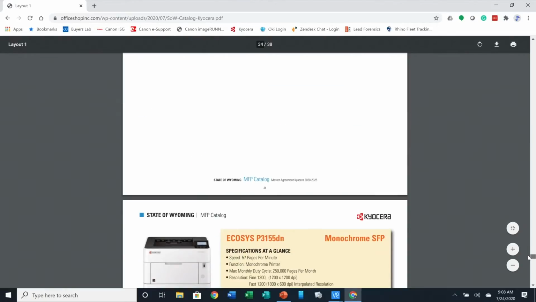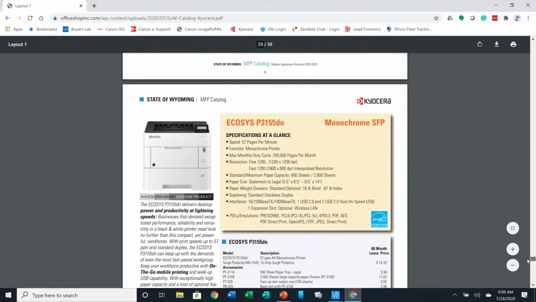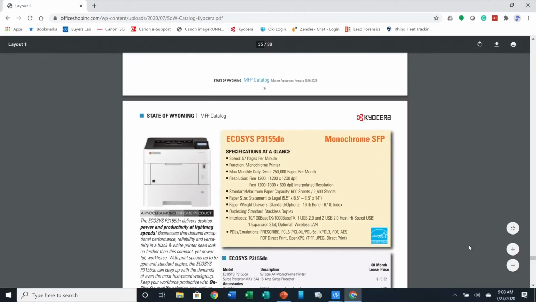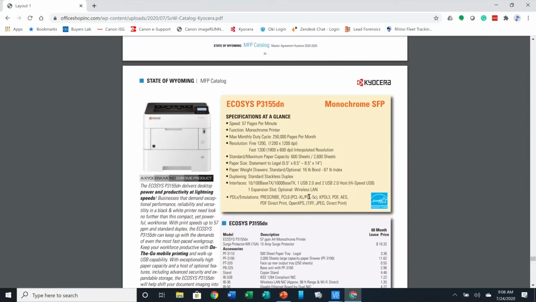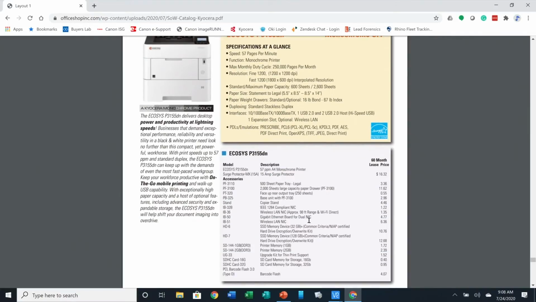Something new that we're offering on the Kyocera copier contract is actually single function printers. So this monochrome SFP stands for single function printer. This is a black and white printer, and these are really solid printers. They would be great replacements for any HP, Dell, Lexmark, or any printer that you're currently using in your office. This would be a really great replacement, and here's why.